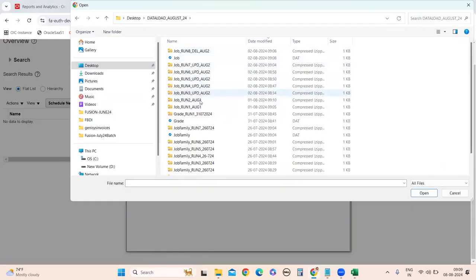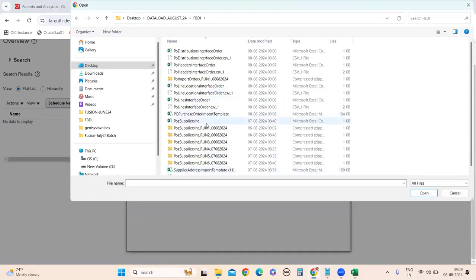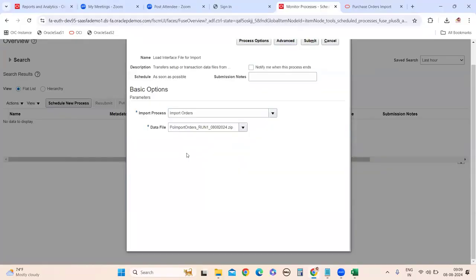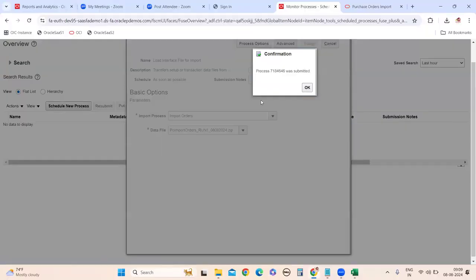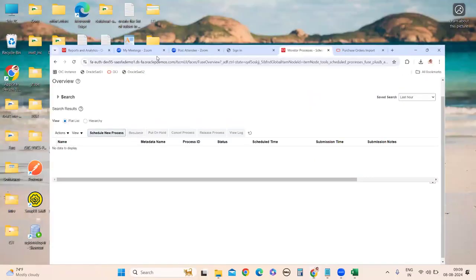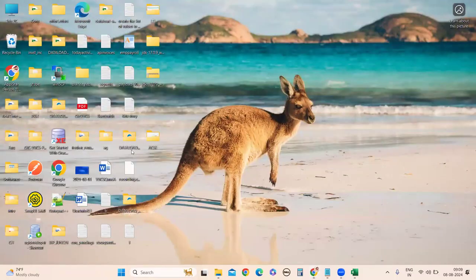Export. FBDI. Submit. Vamshi, just show me that CSV files where it has generated under FBDI folder. How many that we have shown? Not shown, right? Yeah, I already told you. Data load.